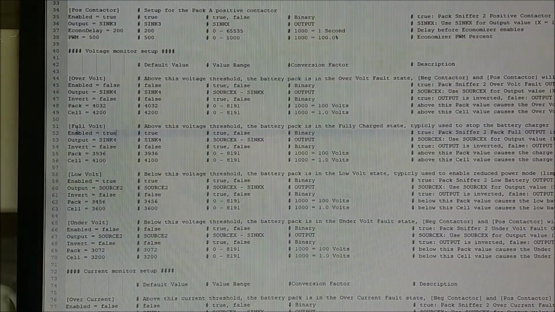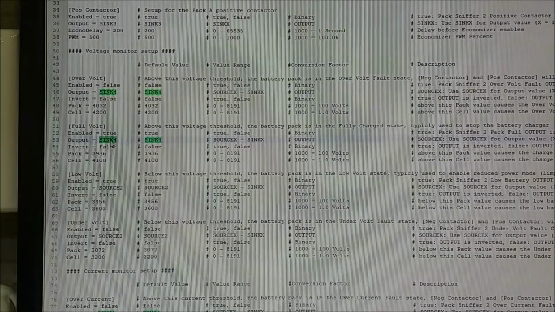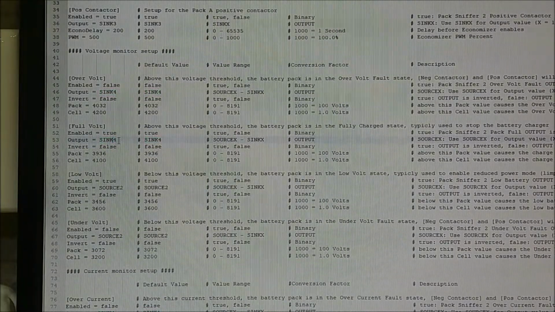Then we've got our full volt and low volt. So these are the ones you're going to be using the most. So you're going to be charging, and then once it gets above 393.6 volts, we're going to trip that, hey, the battery pack is full. I have this enabled, so it's going to turn on sync number 4, and that might be what tells your battery charger to shut down because you're completely full.